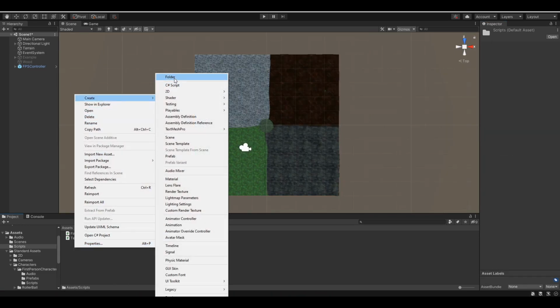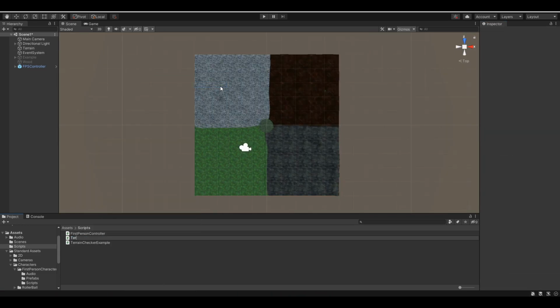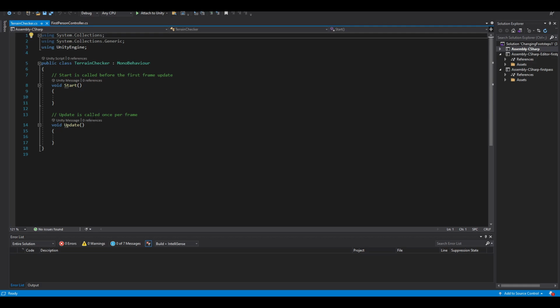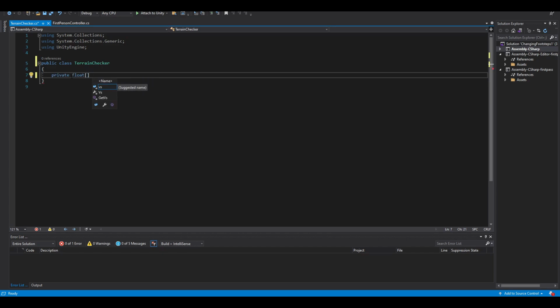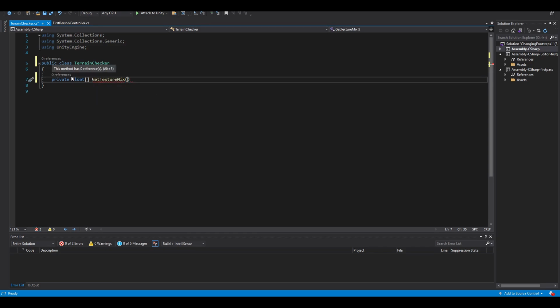So let's create a new script. We'll call it TerrainChecker. This script will contain all of the logic we need to figure out which layer of the terrain our player is standing on. So we can get rid of Start and Update, and we also don't need to derive from MonoBehaviour. The first function we need will be private, and it will return an array of floats. We'll call this GetTextureMix. For the parameters, we'll pass in a Vector3, which will be the playerPos, and a Terrain, which we'll call t.